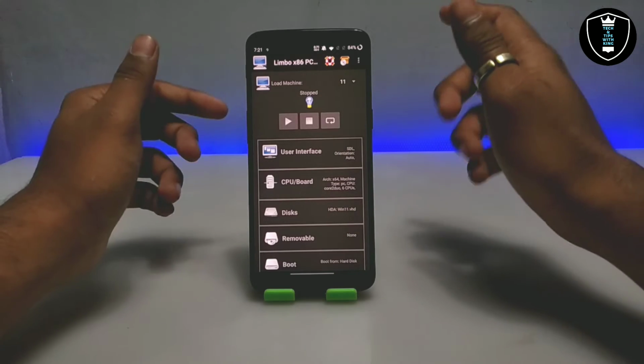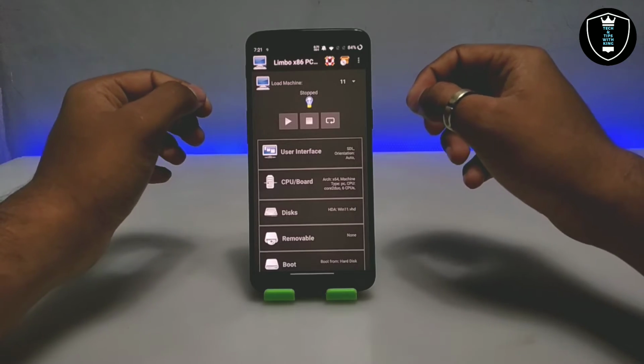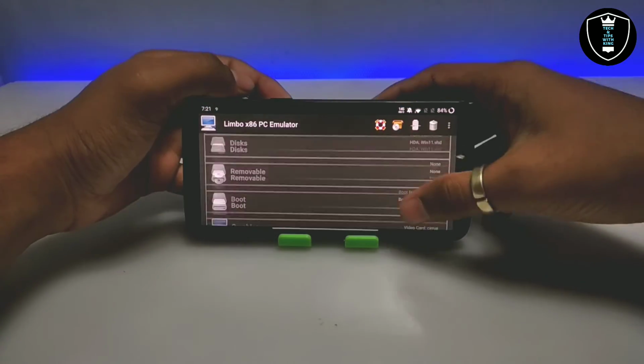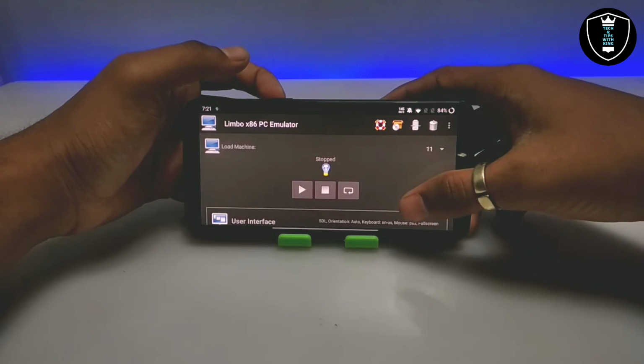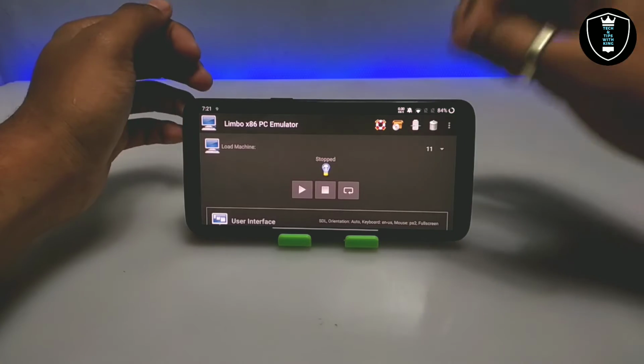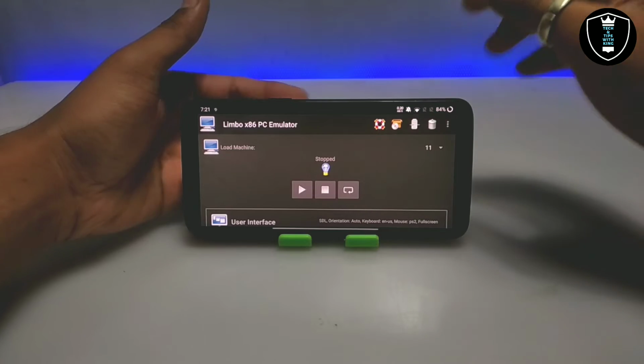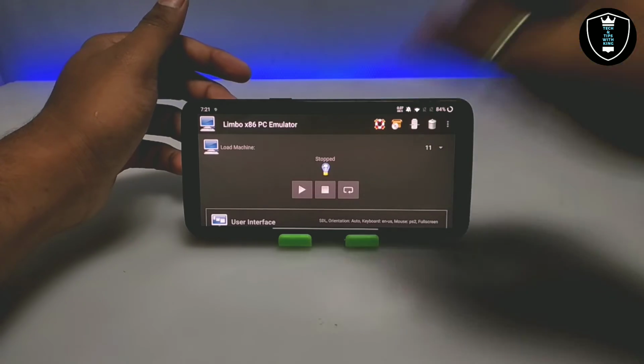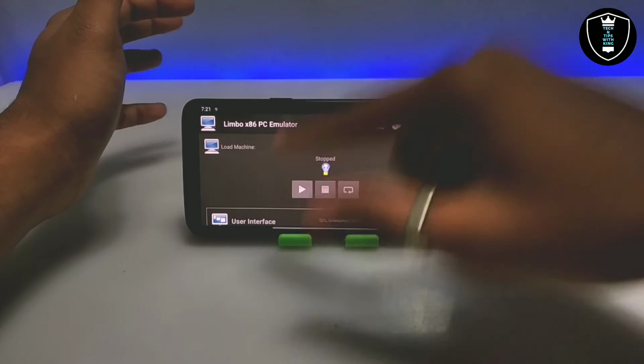Before starting up Windows, let me just turn on the Android phone camera, set it up, and come back again. You can see we have done all the settings. I turned on the Android phone to get a better view for better understanding. So we have done all the settings in the Limbo PC Emulator, and make sure to connect the internet. I've connected with my Wi-Fi, so I've done all the settings. Let me just click the play button.